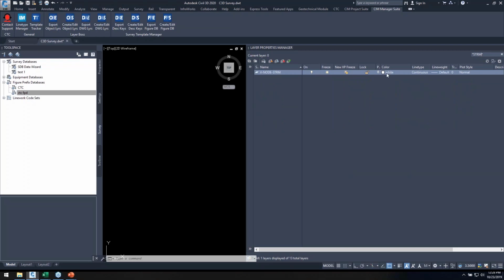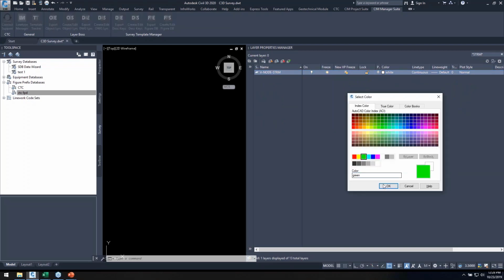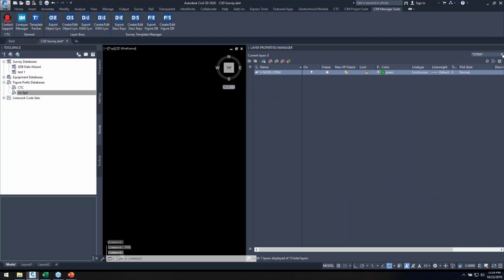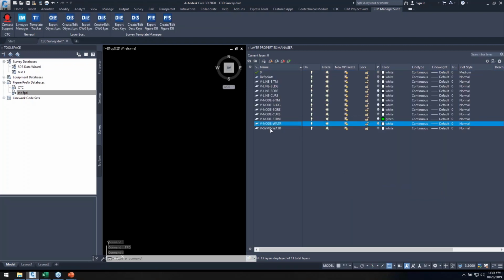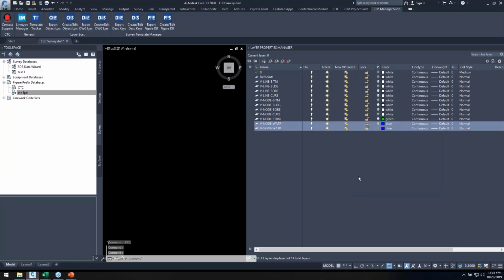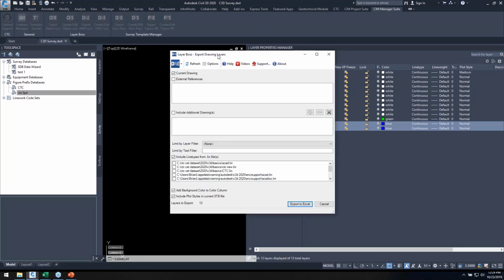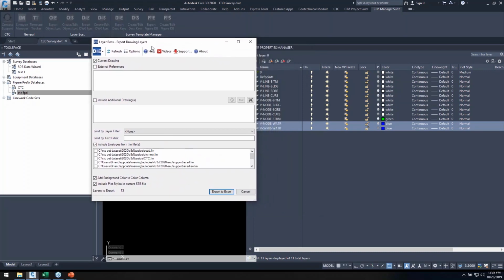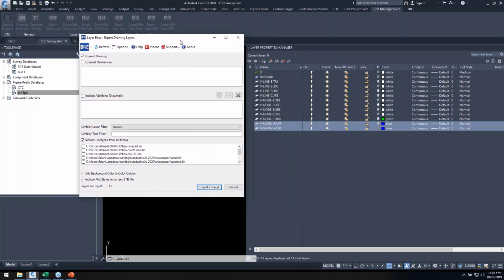Now you can come in here and start manipulating colors and things like that as you wish. Or if you want to use Layer Boss from CIM Manager Suite, highly recommend it. So I won't spend a lot of time on that, but you want to first build those key sets in the figure prefix databases. Let that layer automation happen, and then export with Layer Boss to manage that layer set in Excel as well.